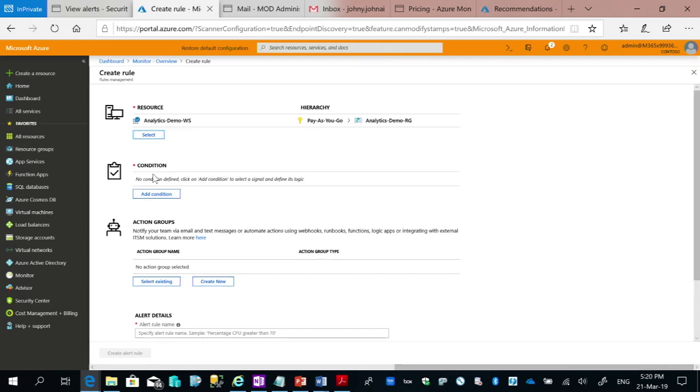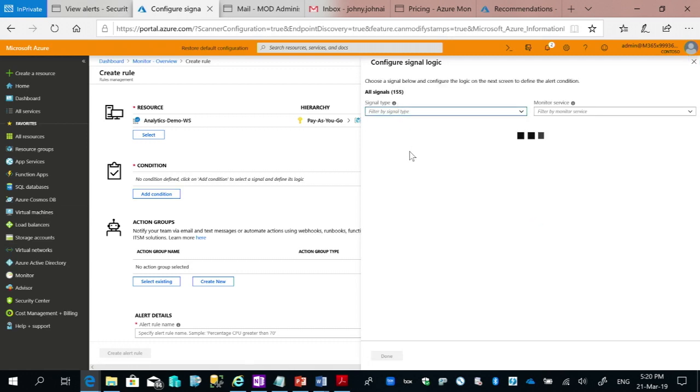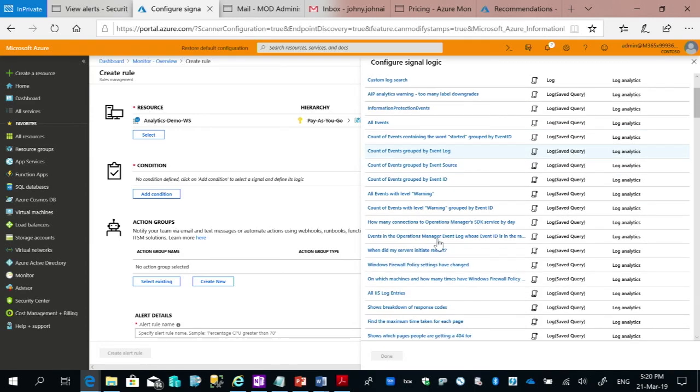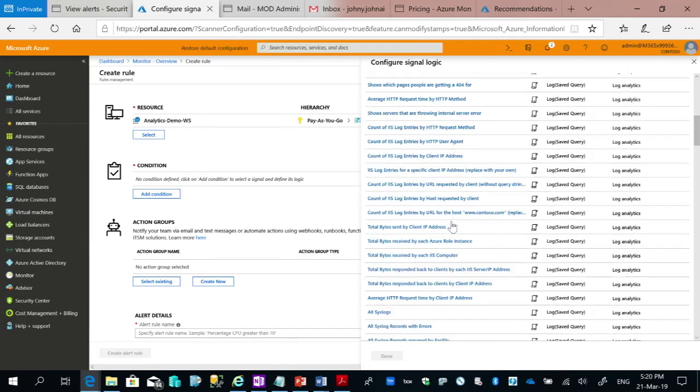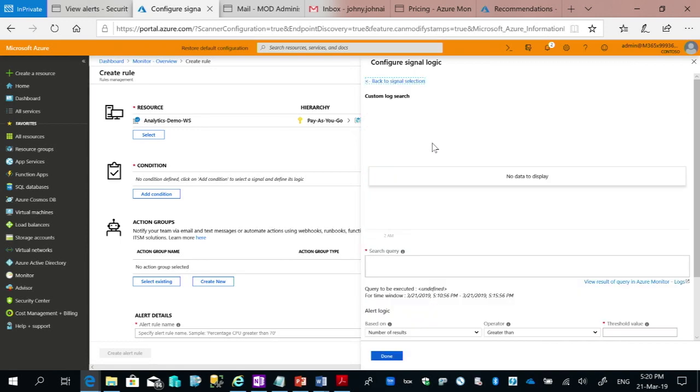And then you can create a condition on what type of conditions would you like to generate that alert. Within the add condition, it gives you the ability to choose either a predefined condition from a long list of predefined conditions, which is quite long, or a custom log search. By clicking on custom log search, you can type in any query that you like. For instance, whenever you identify that a user conducted more than 10 label downgrades, you can fire an alert.